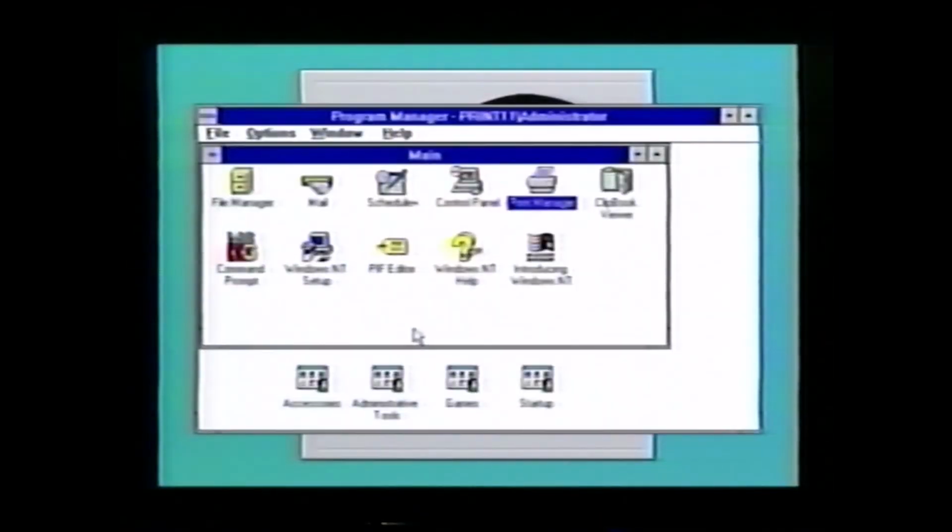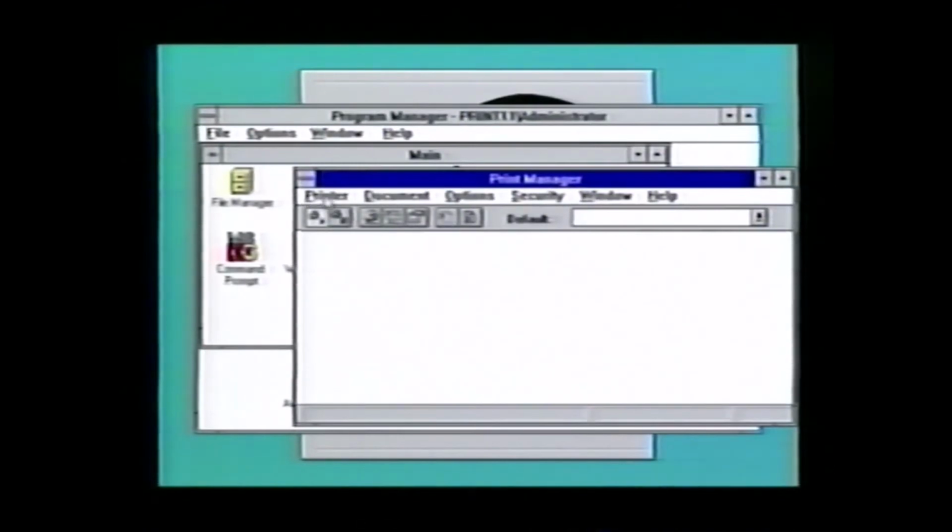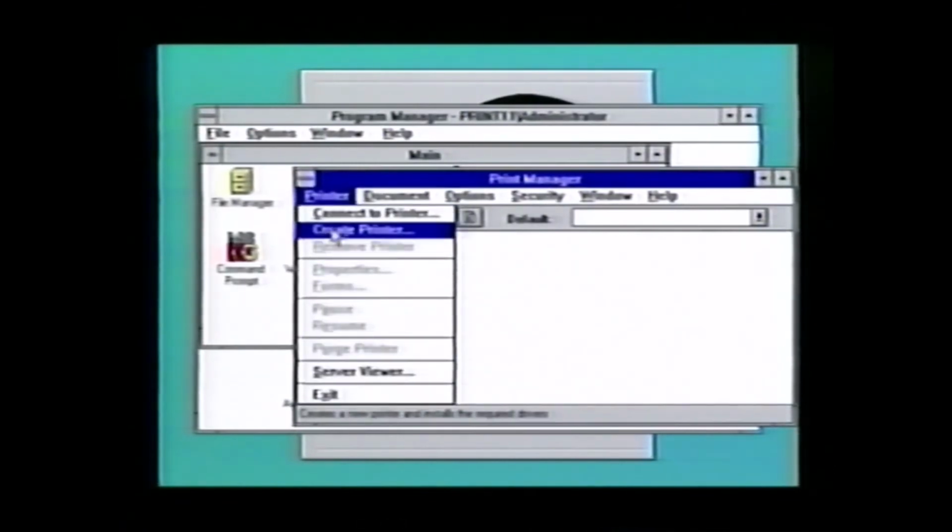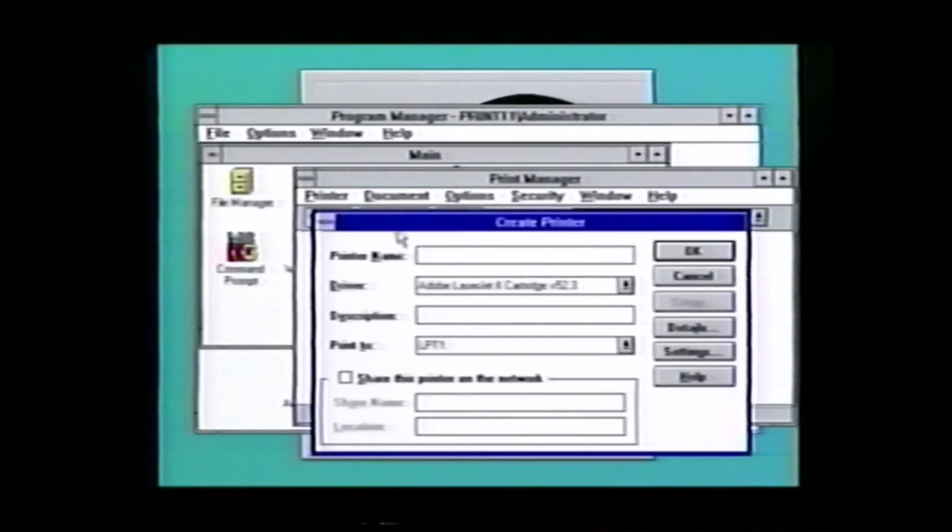Now, in setting up this printer, I'm logged in as the administrator on this server, and I'm going to double click on the print manager. I'll go over here under printer and click on create printer. We'll put in a printer name. In this case, it will be a printer for this building, building 11.